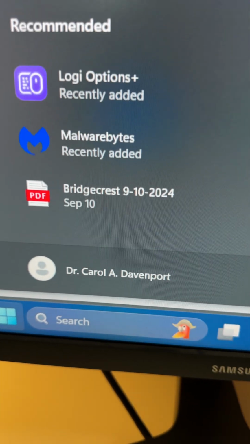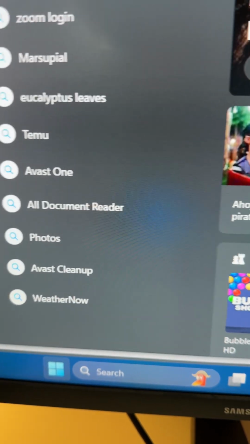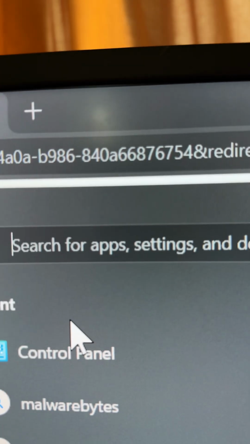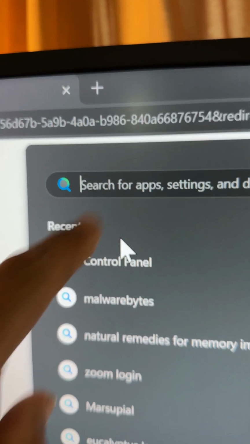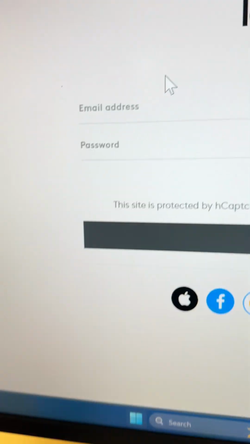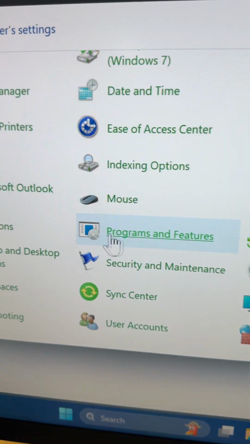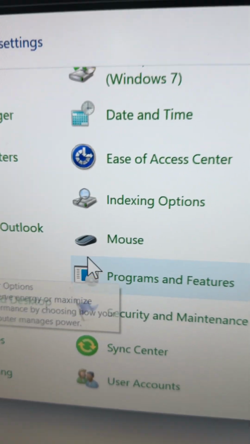It might be in this corner or it might be in the middle. You come to the control panel, which I've already been to, so you can type it up here. Right here, you can type it right there. I'm going to click on control panel, and we're going to look for programs. Everything is in alphabetical order, you can't miss it.